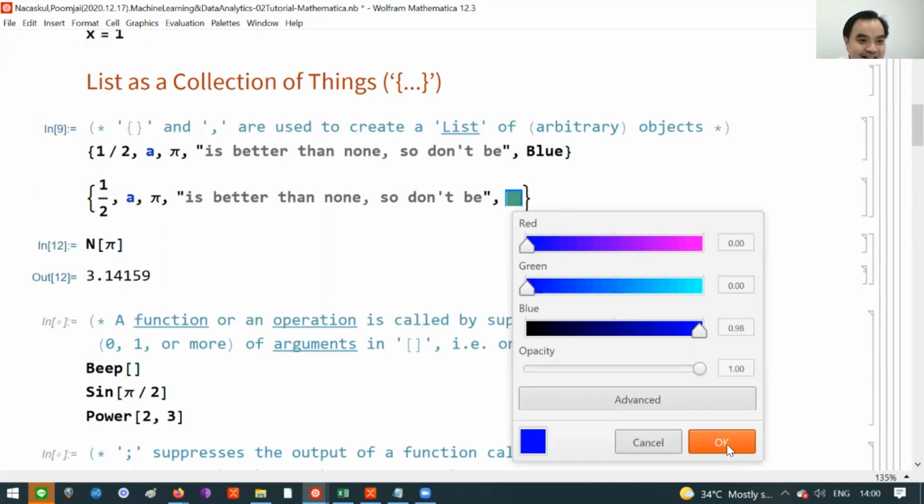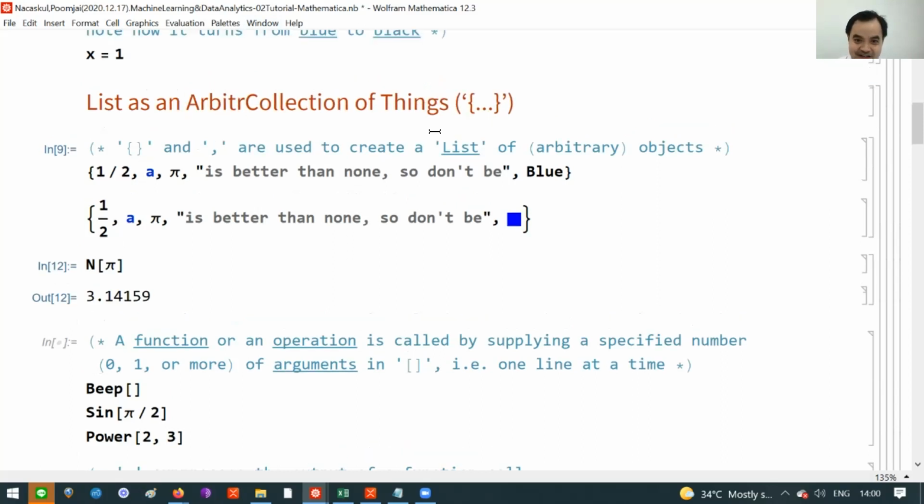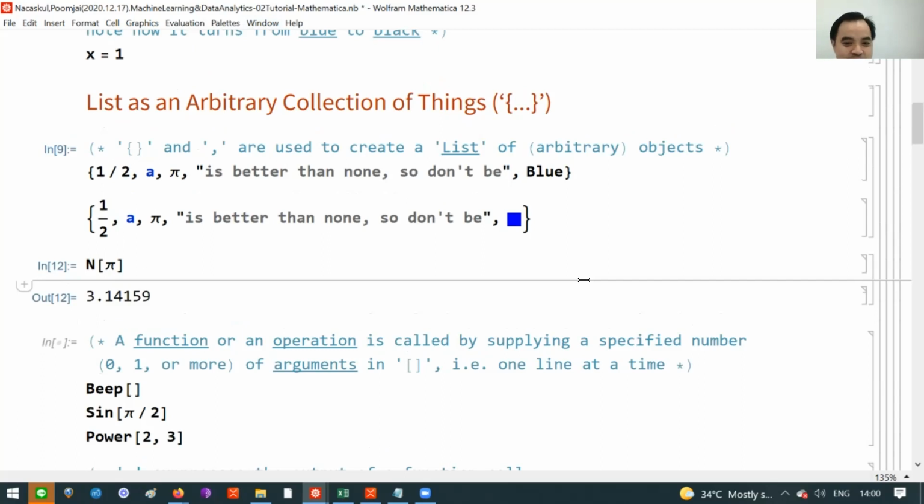So this list here is a collection of things, an arbitrary collection of things, so it allows you to deal with many kinds of things. Like you saw in the video, Mathematica can deal with a variety of data. So you can imagine that instead of just putting this, I can actually put a video file in here. I don't have a video file right now, but I certainly can. It would just be one of the things.